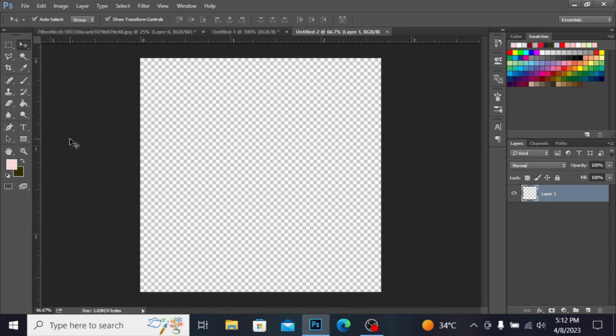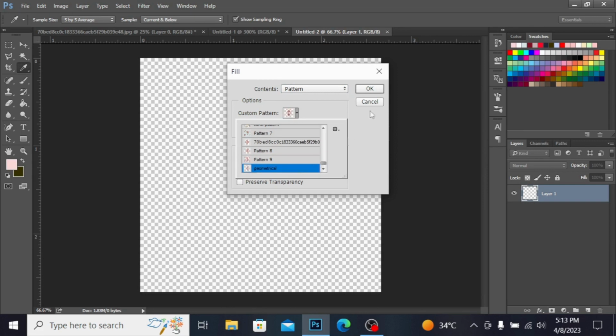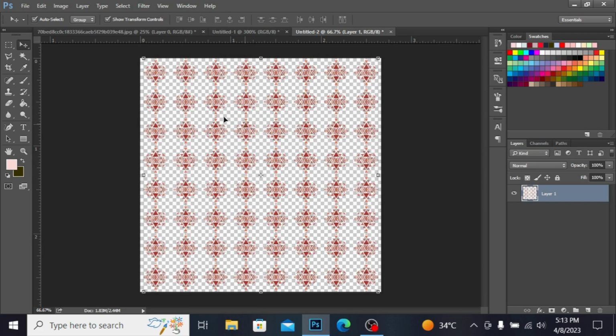Guys, simply press Shift plus F5 to have this fill option. I'm having in my contents this pattern option, and here in the custom option you can drag this down and you have here geometrical pattern. You can see my pattern is made.